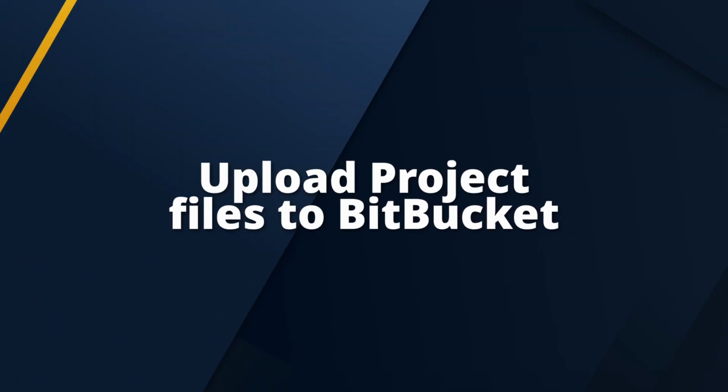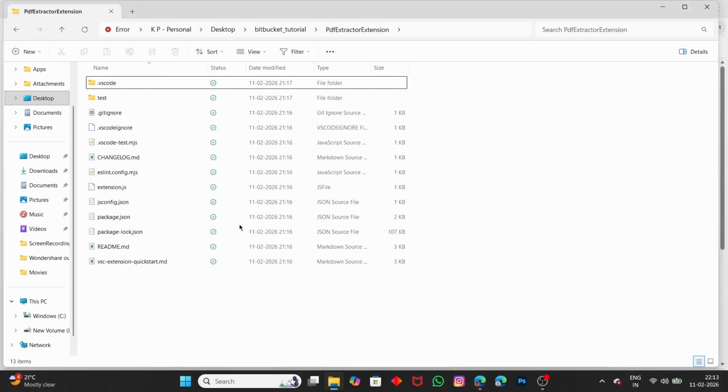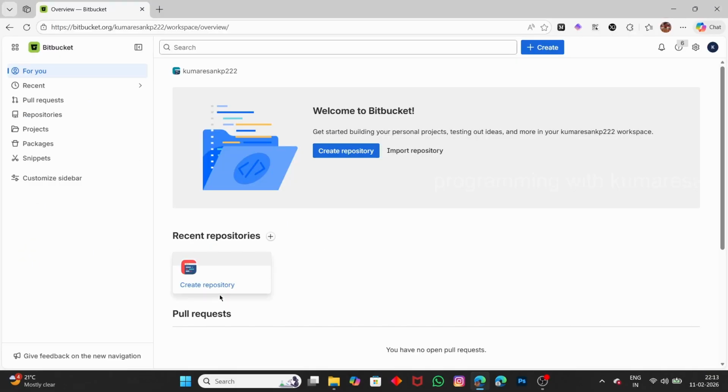In this video, let me show you how to upload project files to Bitbucket from the command prompt. Here you can see I have a newly created Bitbucket account. First, let's create the repository, and before that, this is my project files. You can see that I have some files here. We're gonna upload these files to Bitbucket from the command prompt.